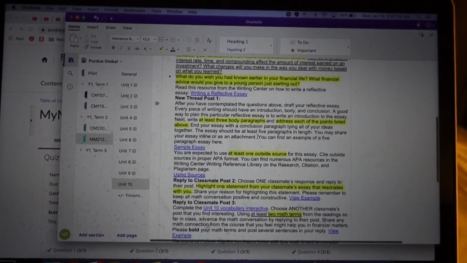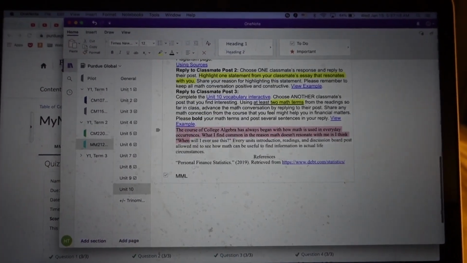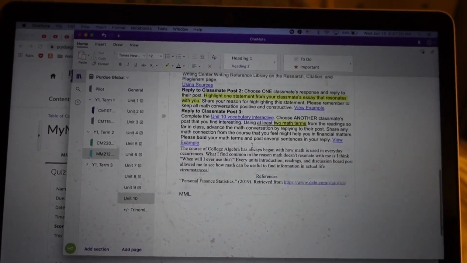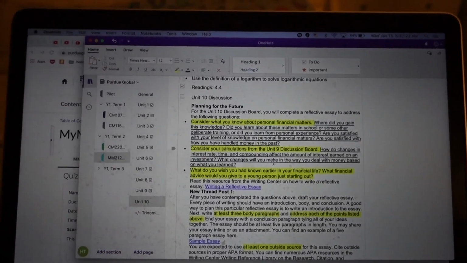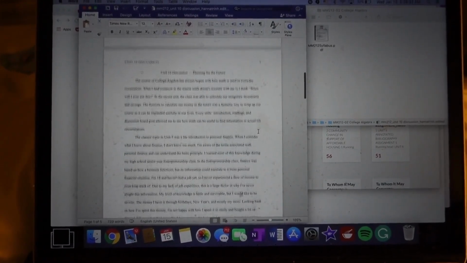She pretty much tells us what to write, so it's pretty easy. I wrote a little bit in advance, and I'm just going to follow the bullet points, and then I'll show you when I'm done. So I finished writing the essay.